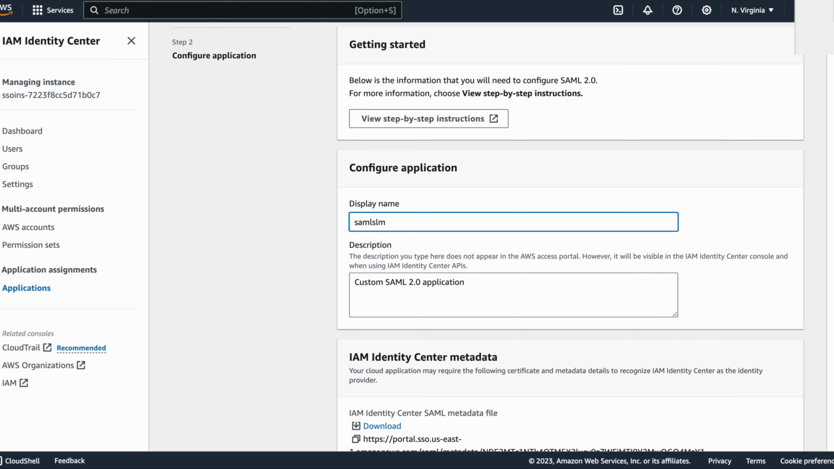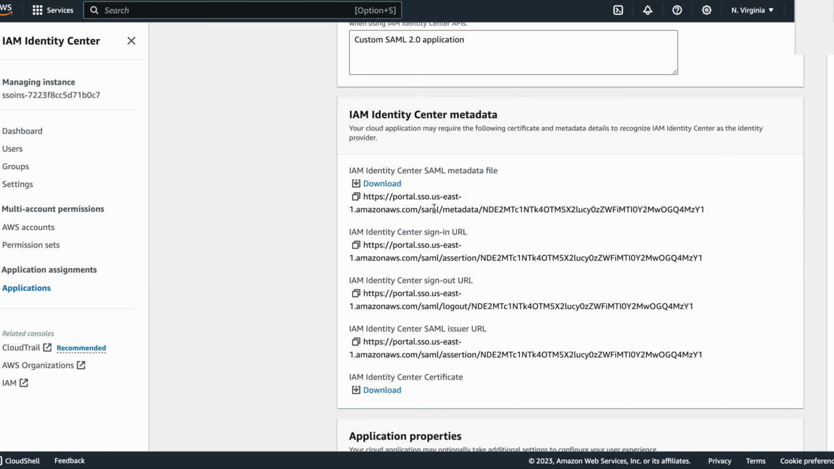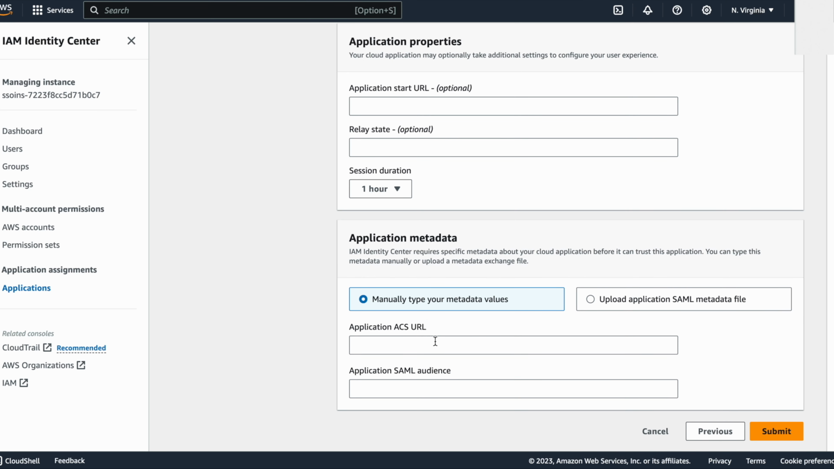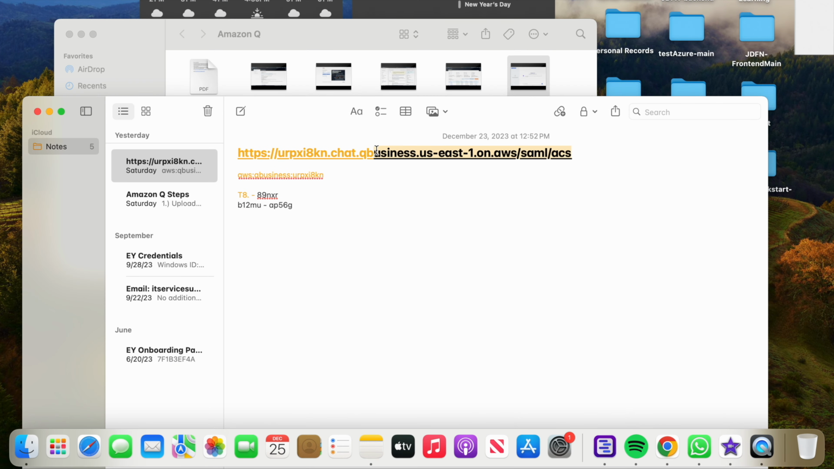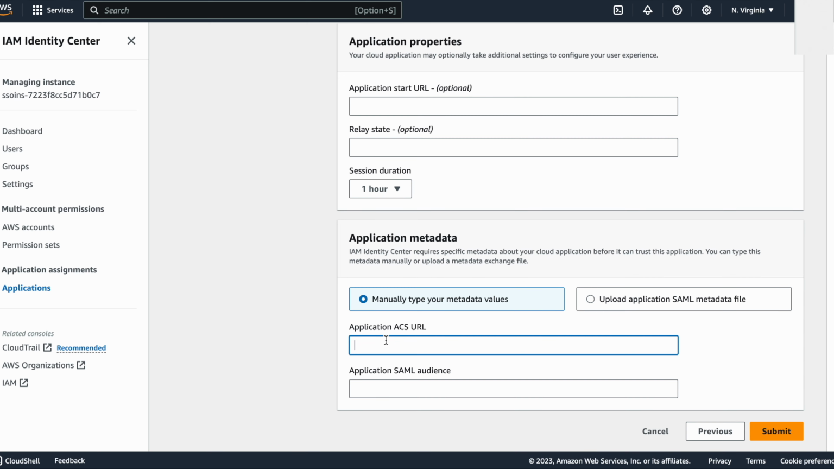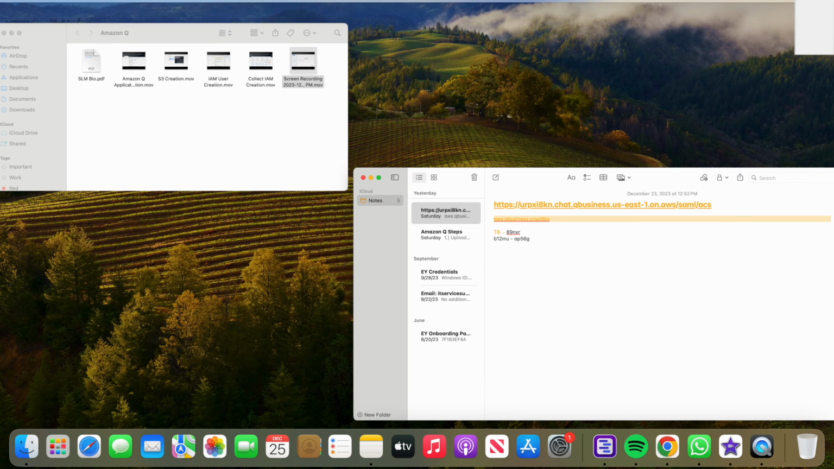So the next step to configure the application is to fill out the display name. And after that, you want to scroll down to IAM Identity Center metadata and download the SAML metadata file. And after that, you're going to scroll down to where it says application metadata, and you want to fill out the application ACS URL as well as the application SAML audience, which I have over here saved on my notepad. So the first one is going to be the first URL where it says ACS URL, and the second link is going to be the SAML audience URL.